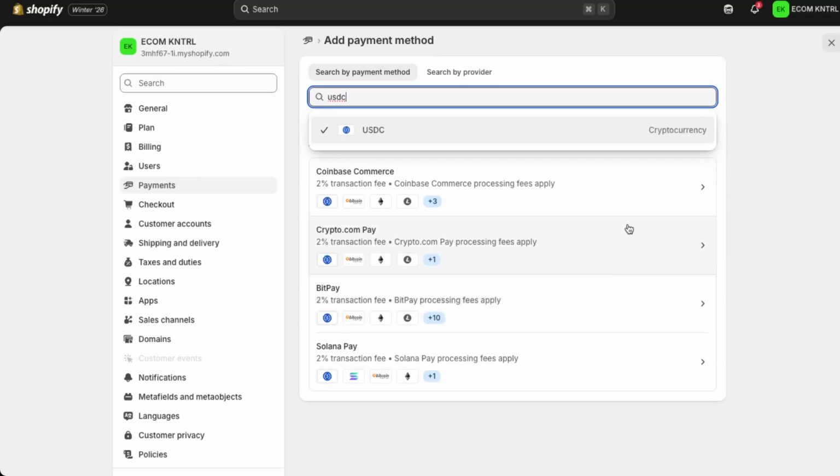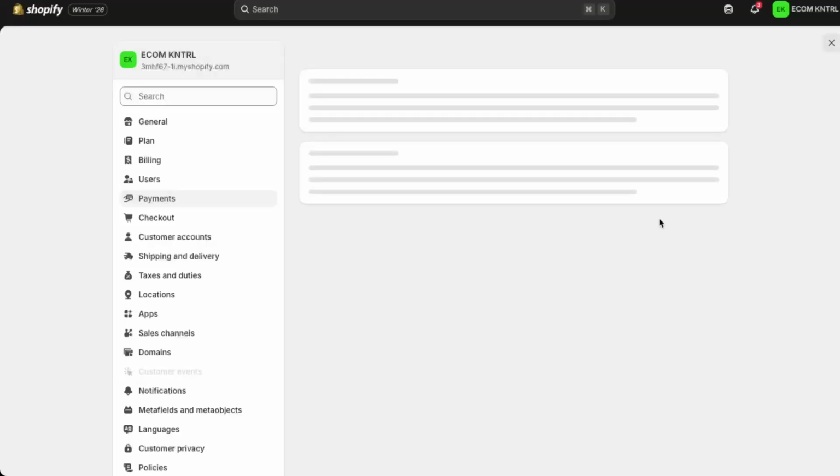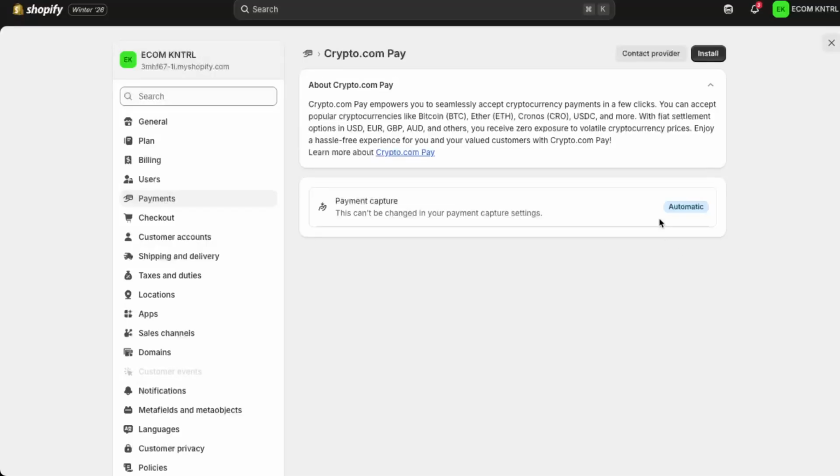Click on the exchange where you already have an account. If you don't have an account with any of them yet, that's completely fine. You'll be able to sign up during the installation process. After selecting your exchange, you'll see an option to install this payment method. Click on Install. Shopify may ask you to confirm app permissions since this provider needs access to process payments. When prompted, click Install again to confirm.